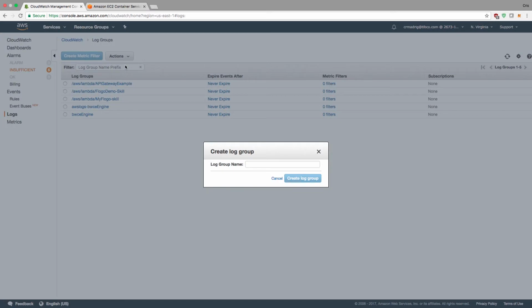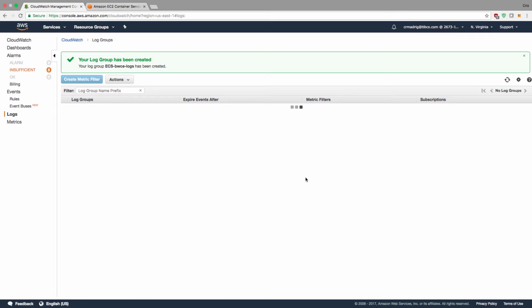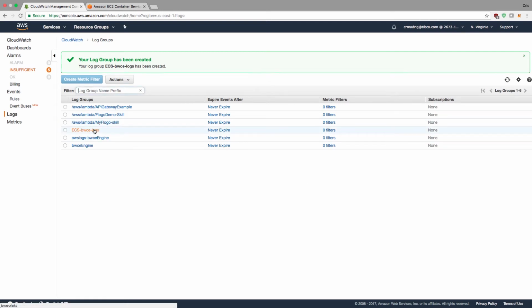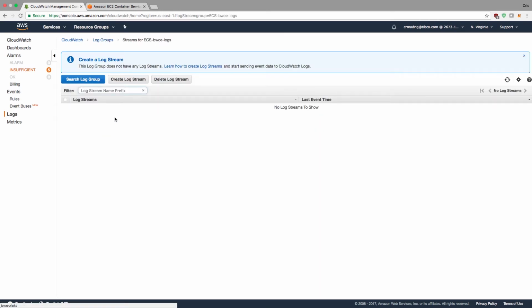So I just say create log group, and I give it a name. I'm going to do ECS BWC logs, and I'm going to create the log group, and it'll have it created. If you notice, there's nothing in it, just because nothing's running. It hasn't been created yet. So the first thing I'm going to do is use this log group, and set it up on my task definition on my ECS tasks.